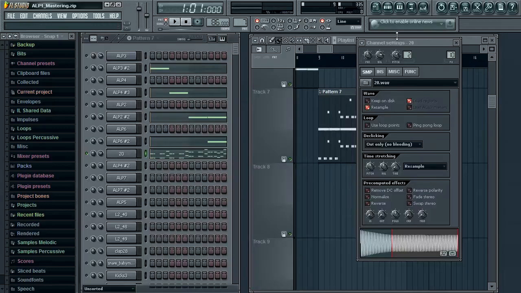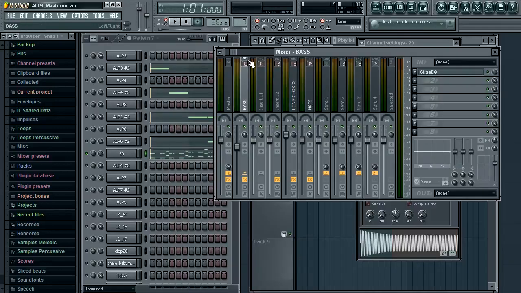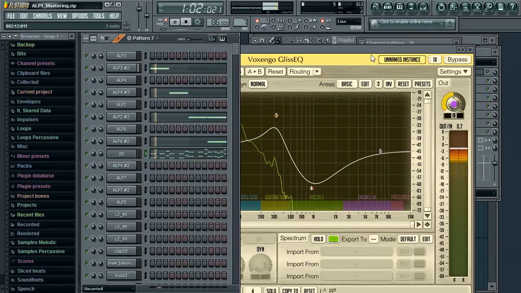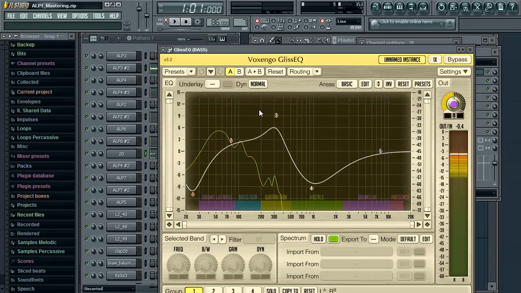And in addition to this, I have actually mastered this bass very extensively on a pair of studio monitors to try and really get that bass coming out as best as possible without conflicting with any of the other areas of the spectrum. So we can see that we've got this dip here.